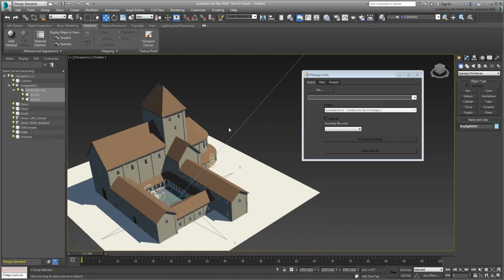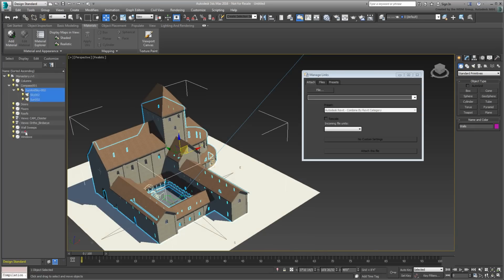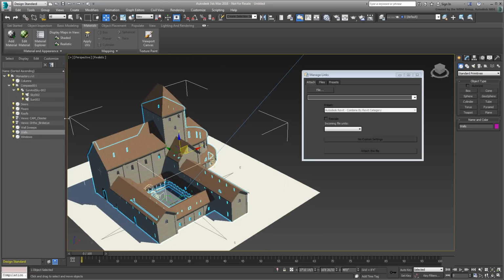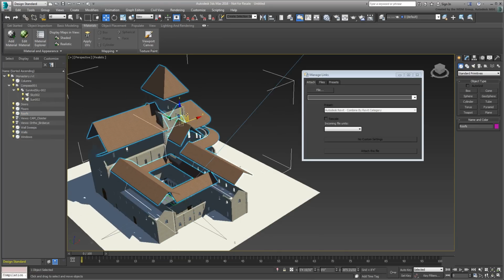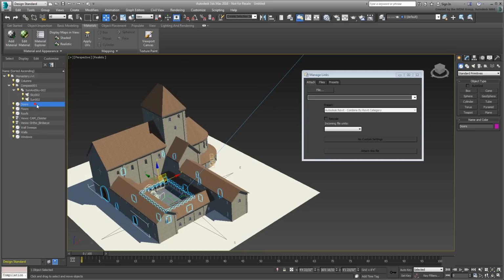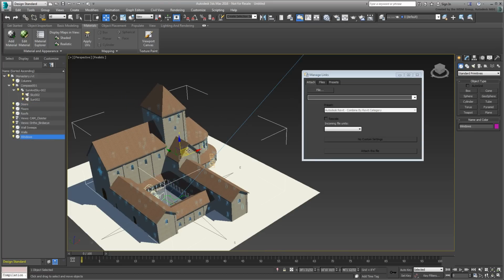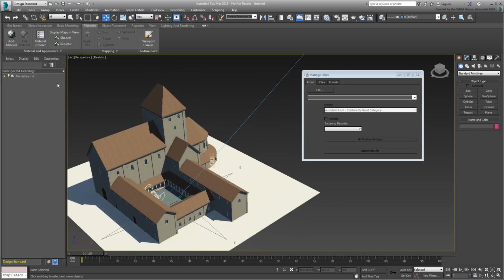This is arguably easier to read and make out. All walls are combined into one object, and the same is true for roofs, doors, windows, etc. Otherwise, the cameras and daylight system are treated the same way as before.